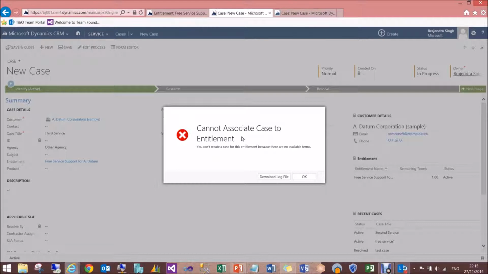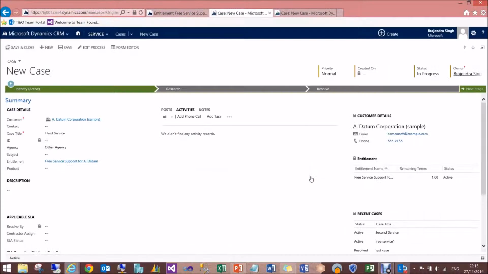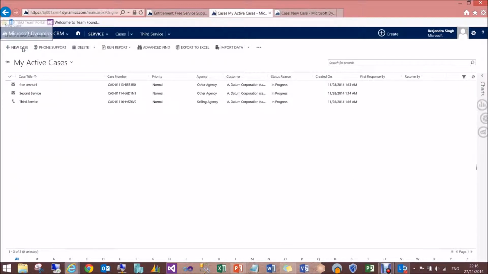It's still kind of a technical message, but yeah, this is more of a training thing. So I cannot avail another free service from other agency because there are maximum 2 services I can avail as per my rules defined. So now I am forced to go and select my selling service here because I still have one term left which I can avail from my selling service, because my selling service can give me up to 3 services, right? So I simply save and close it. Okay, and it works for me.